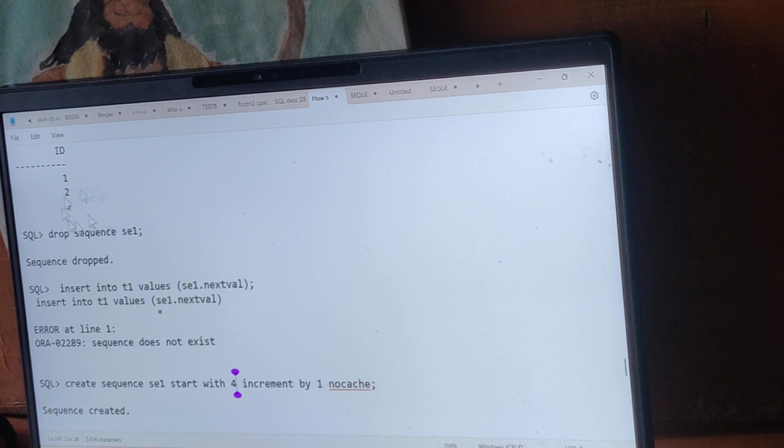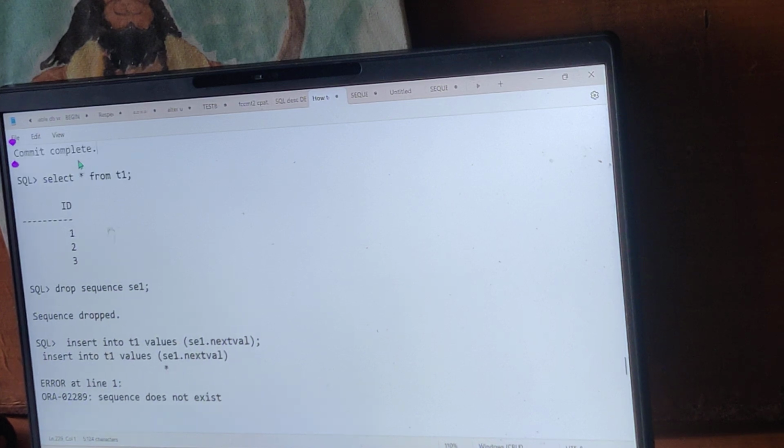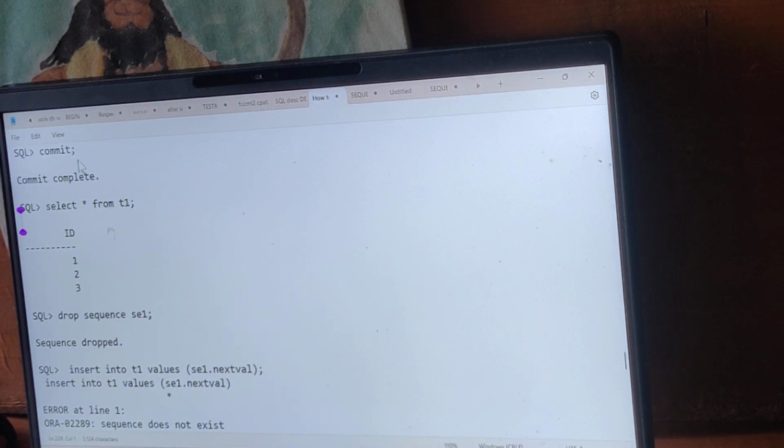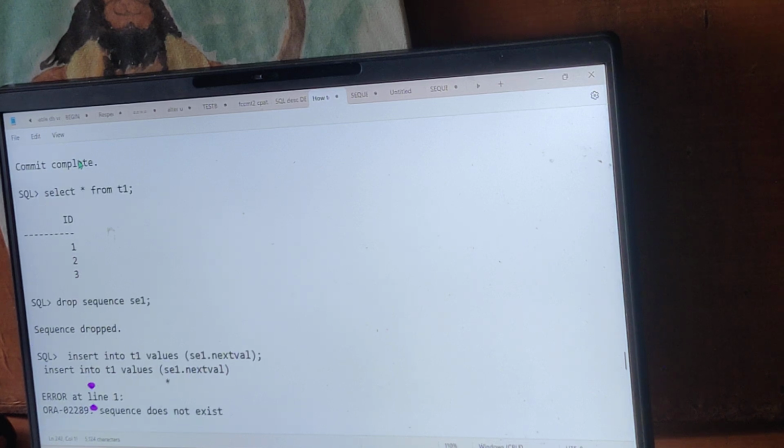Remember, here I am comparing myself with the table. If you already have a table and the table is showing the maximum next val being used, you can use the max command also. Here only 3 IDs are there, so I am just using select star. You can put select max ID from T1 in order to find out the max sequence value which is being used in that particular table. Okay.